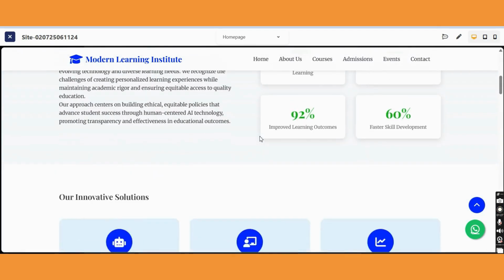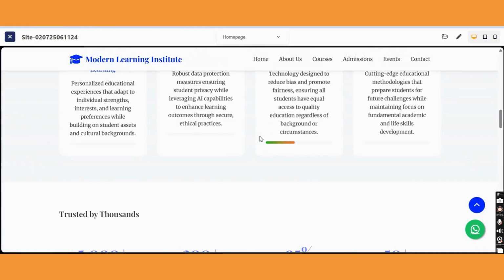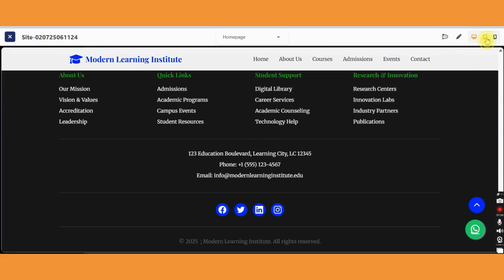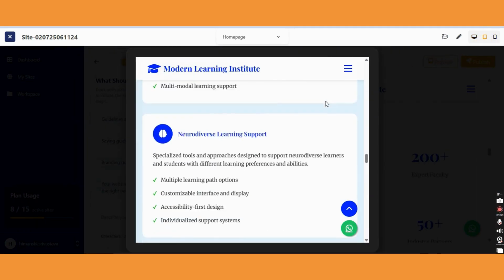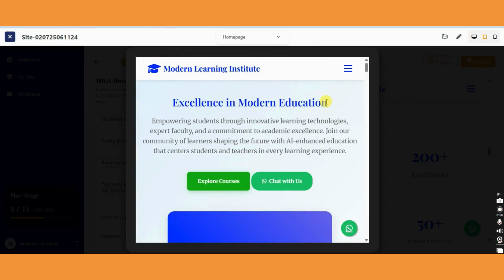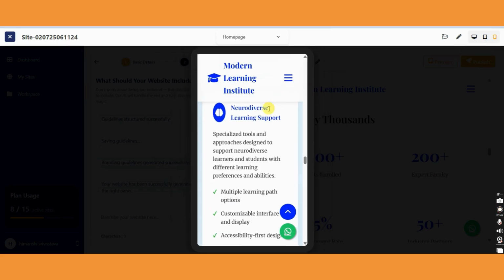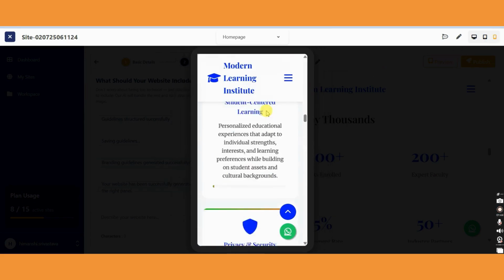So here's your site on a laptop view, clean and professional. You can also see how it looks on a tablet. It is neat and fully responsive. Then here's the mobile view, perfectly optimized for smaller screens.